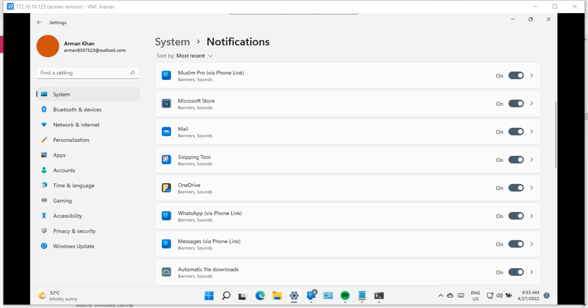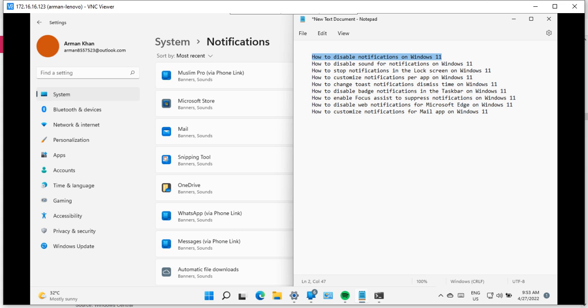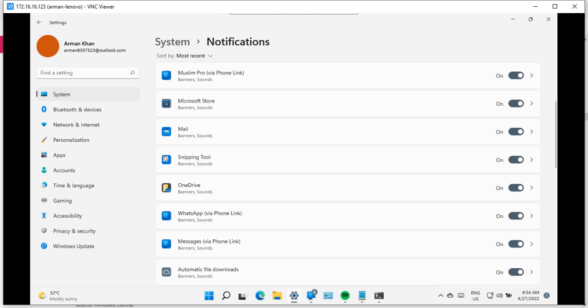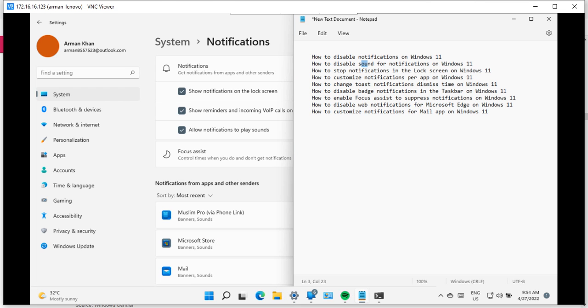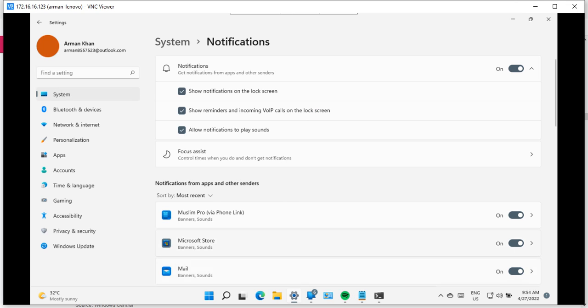Now we are moving to the third point, that is to disable the sound notification. If we go here, it plays a sound, and we can disable it from this menu. Now we are moving to the fourth part, to customize per app, as I have shown you already. This is per app notification.